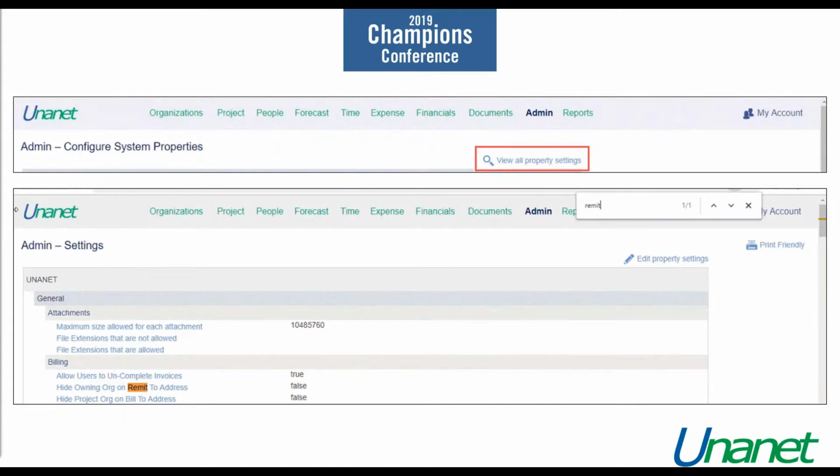Finding a property setting. I don't know about you, but I can't remember exactly where every single property setting lies within each section. So I use this one a fair amount as well myself. So you can click on this view all property settings, of course, if you have the system administrator role and you're in admin properties. And once you click that, just use Control F on your keyboard to search for a character string. In this case, we are searching for the word remit.